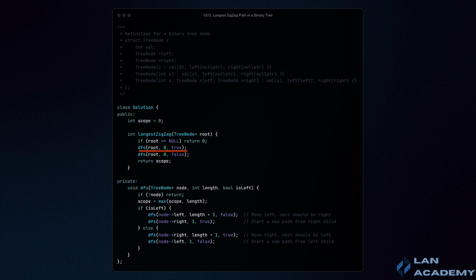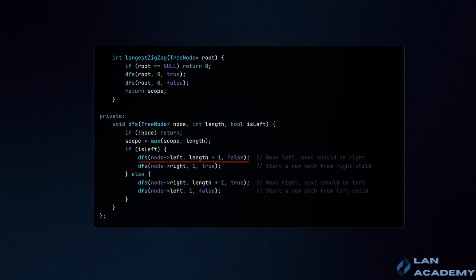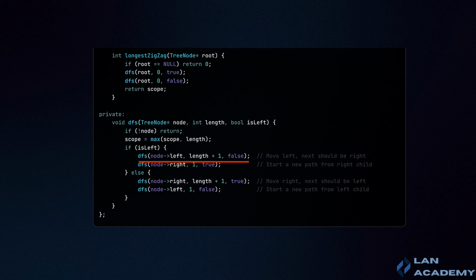If the tree isn't empty, the function performs the exploration to the left by moving to the left child and continues the exploration with the reverse direction, right, by making a recursive call: DFS of the value in the node pointed to by node, length plus 1 and false. Simultaneously, a new path is started from the right child with DFS of the value in the node pointed to by node, 1 and true, resetting the length to 1 and changing the direction.